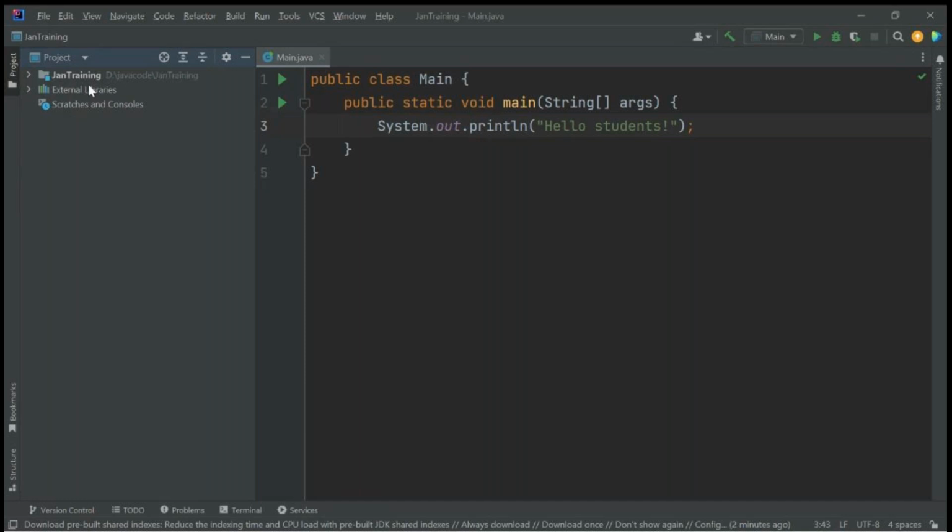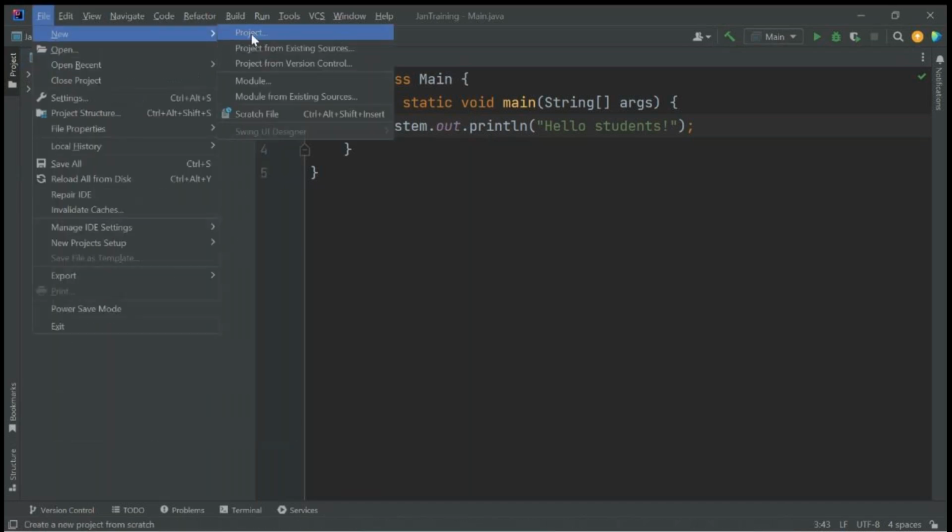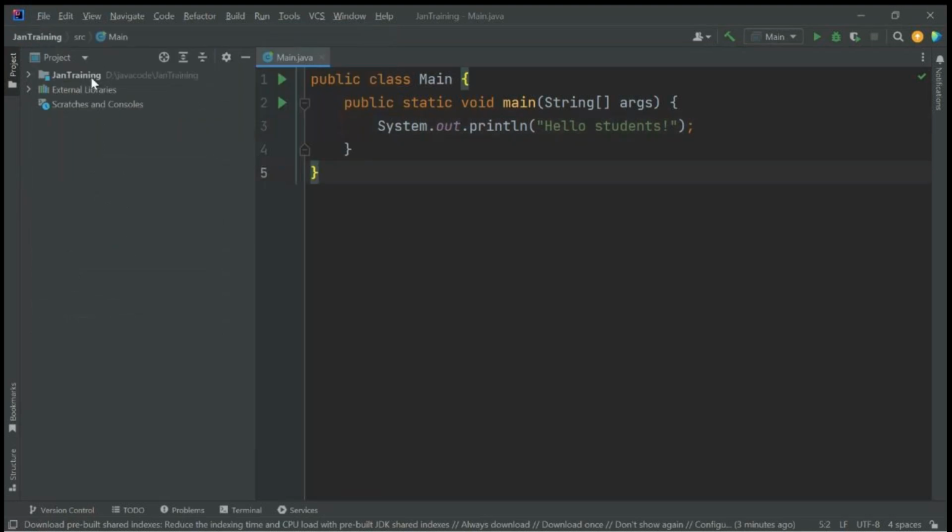This is your project name, which you have given when you click on File, New, Project, as I showed on the screen. It will prompt you, and in the prompt we have given a name like Jan Training. That's why it has created a folder called Jan Training.